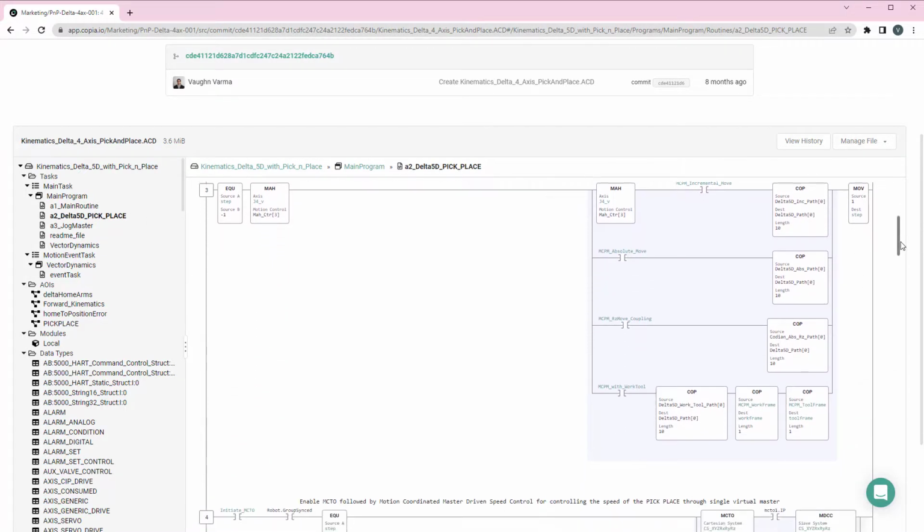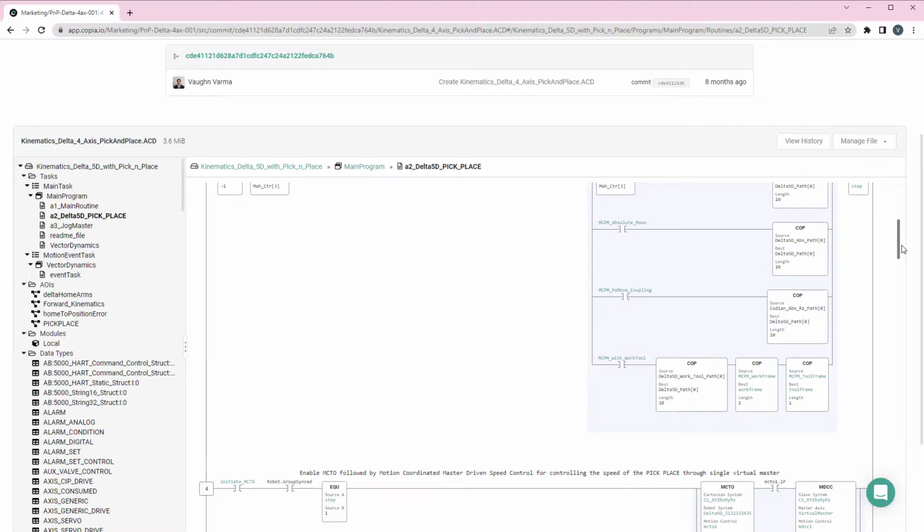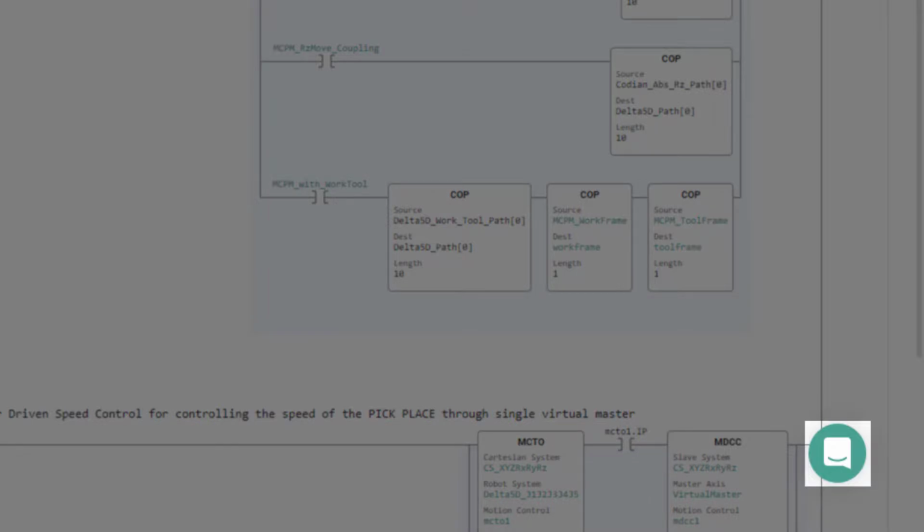Now you're acquainted with the basic features of Copia. If you run into any problems following along, leave us a message in the chat dialog box on the web app and we'll connect with you to help.